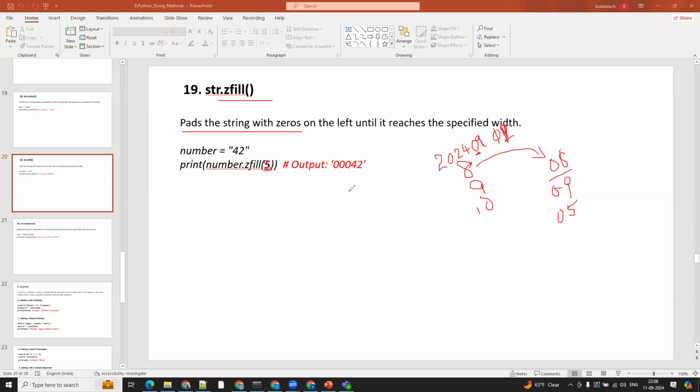Let's say we are taking the day here and we are getting 8, and I wanted to create my folder as 08. That is the reason why we use zfill of 2. We convert that into string format, string of day, dot zfill of 2. Then what will happen? You'll get 08.